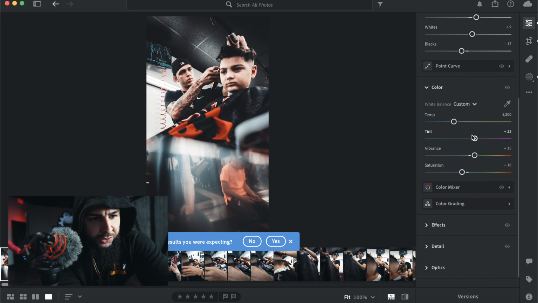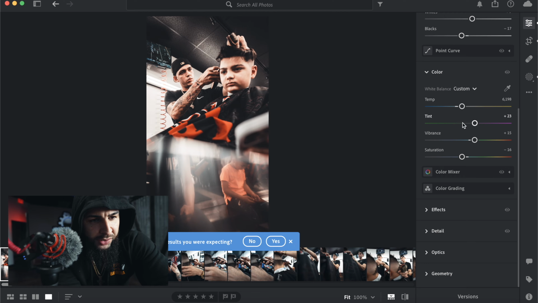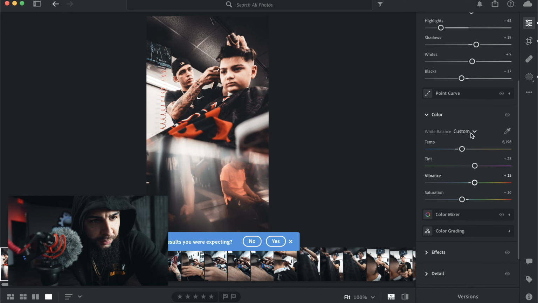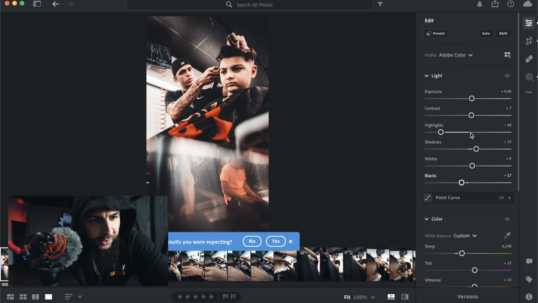So my temperature, if I want to give it like a more goldish tone, do something like that. I just don't want to go too crazy. As you can see, all my settings are set not super high. You just don't want to go overbearing with anything. My highlights I brought down just because this photo was a little bright, and that's part of the preset.